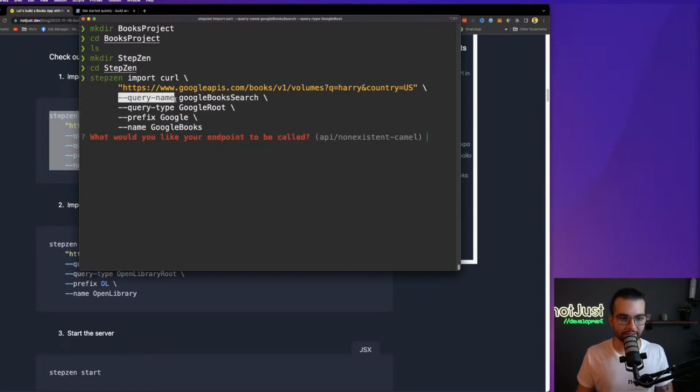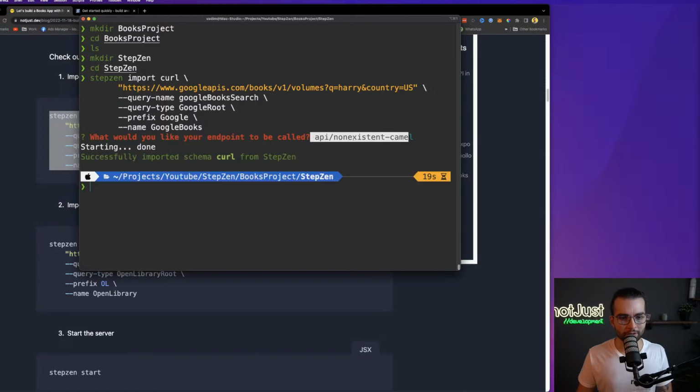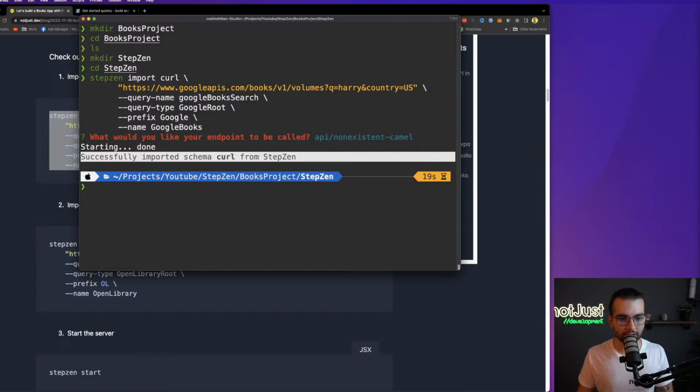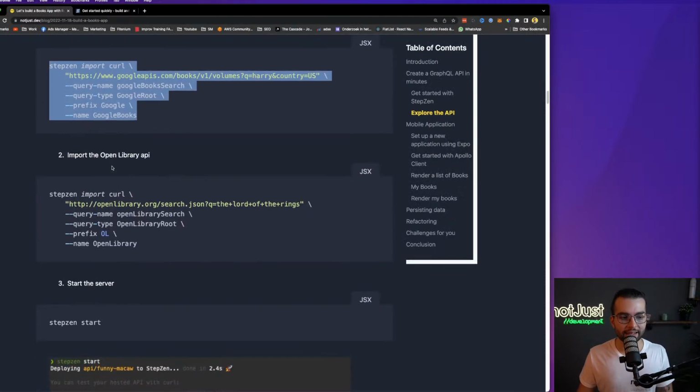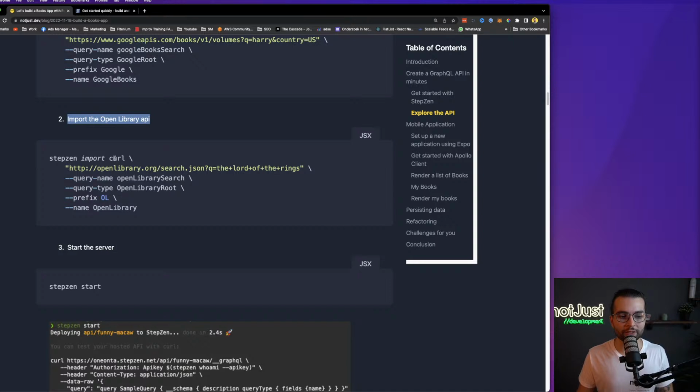It has other parameters like the query name that it's going to generate, also the query type, the prefix in order not to collide with others. Here it asks us what would you like to call our endpoint. I'm going to go with the default one that they suggest, and we see that it successfully imported schema curl from stepzen. That means that something worked. At this moment, we're not gonna test it because we can go ahead and import the open library as well. And in a moment, we're gonna start the server and see what we have so far.